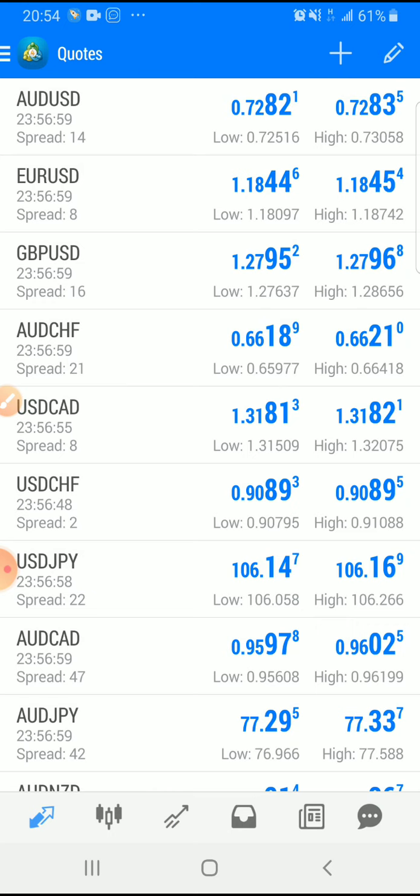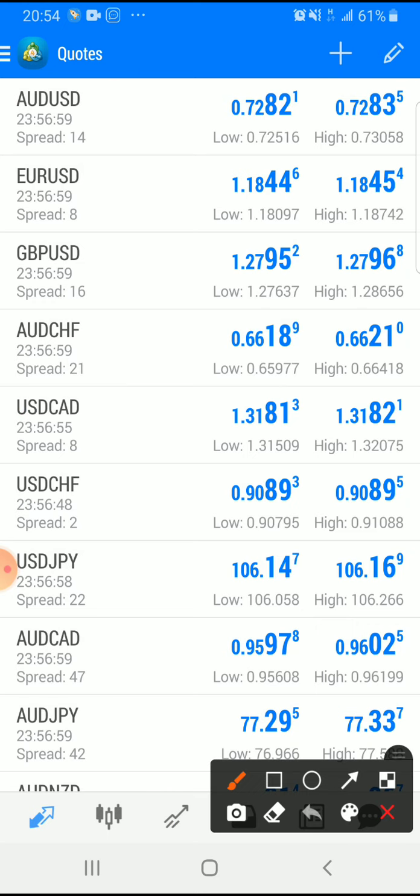You can see there are two important buttons when you get to quotes. One of the first important buttons is the plus button. The plus button allows you to add currency pairs into your trading pairs, and you can also remove them. The opposite of plus will be minus. For us to remove it, we're going to need a different button, which is definitely the pencil button. I'll show you how we're going to do that now.